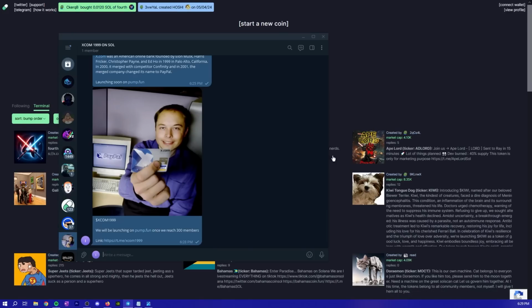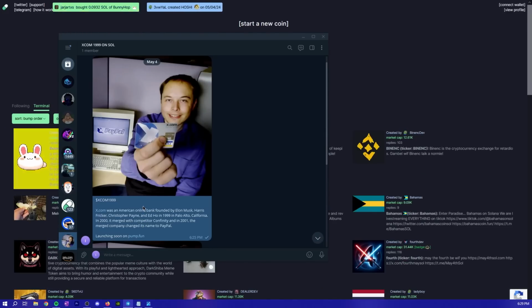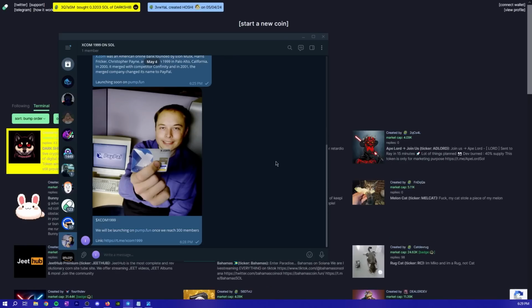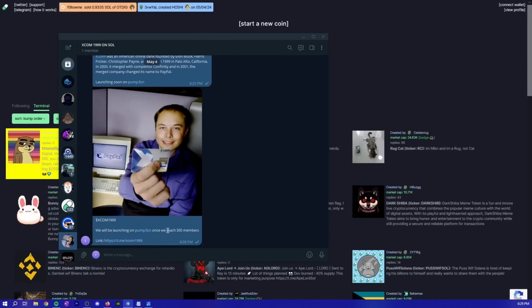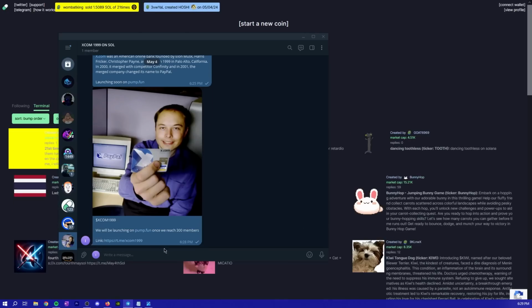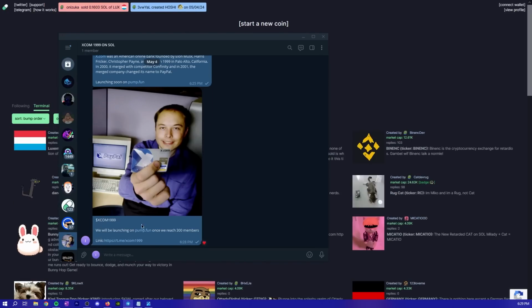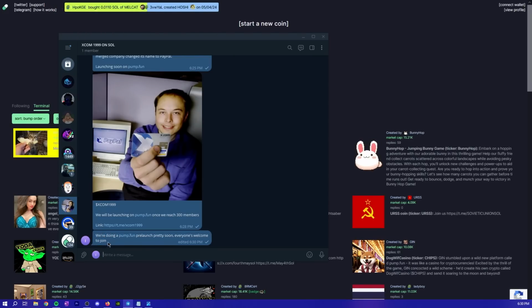Another thing you could do is you could just change your Telegram name. Not change it completely, but you could add at the end of your name, for example, pre-launch in bio. And then you add your invite link in your bio. And then what you do is you just go out to different Pump.Fun related groups and you just send a message like this. We're doing a Pump.Fun pre-launch pretty soon. Everyone's welcome to join, or something different.